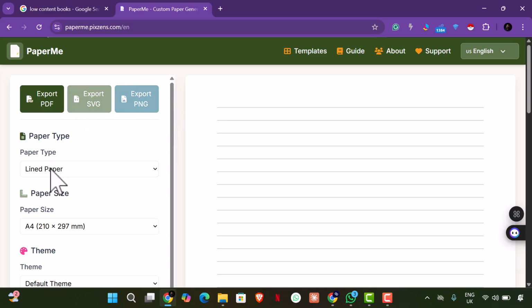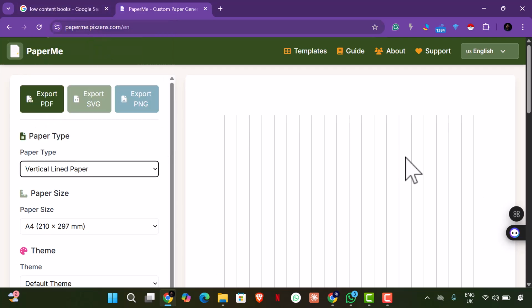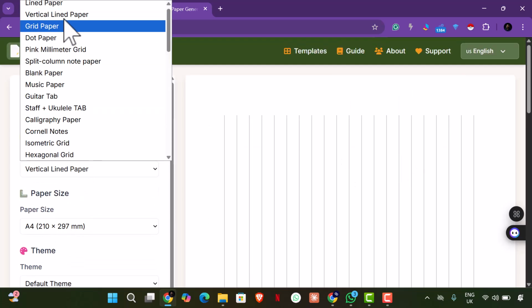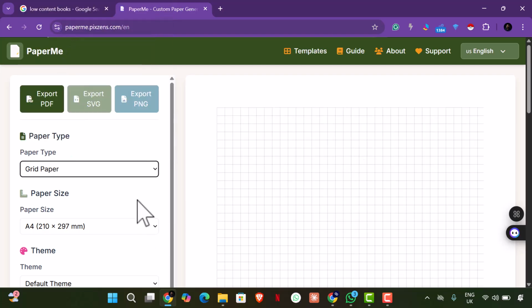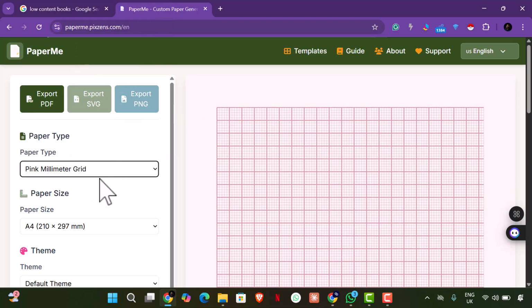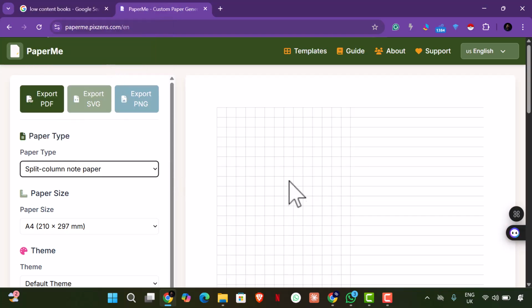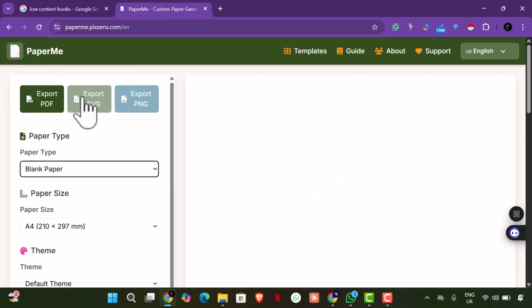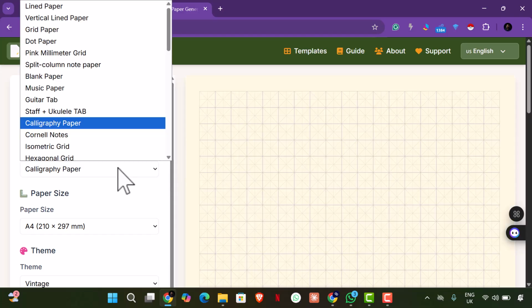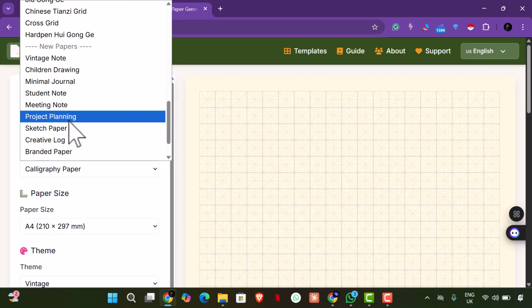As you can see right here, you have your paper type, and your paper type has different types. This is lined paper, which is more like a notebook, and this is vertical lined paper, which works as well, and this is grid lined paper. Then we have the dot paper, we have the pink millimeter grid, which is a graph, and we have split column note paper, and we have blank paper. So you could choose any of these.